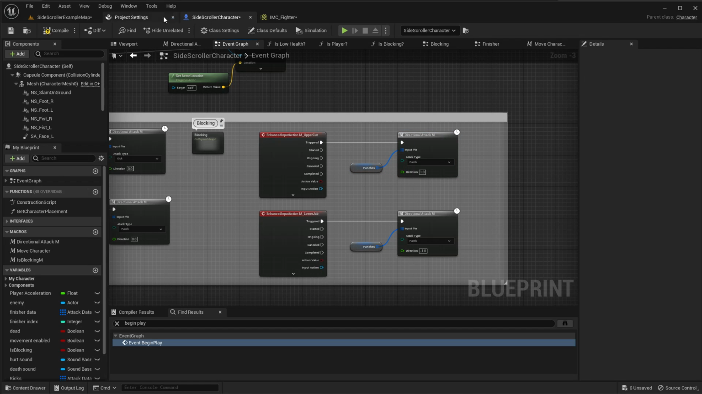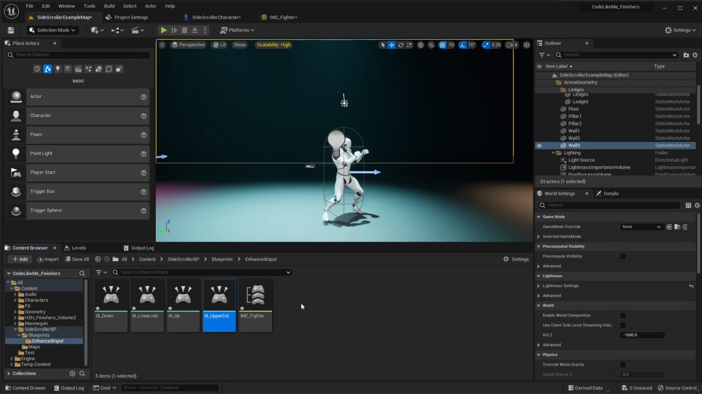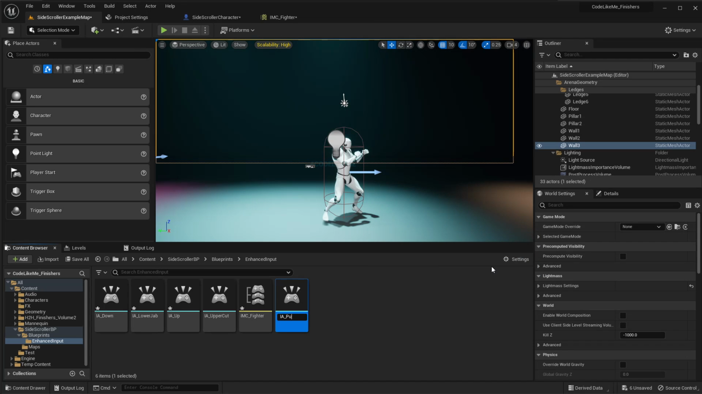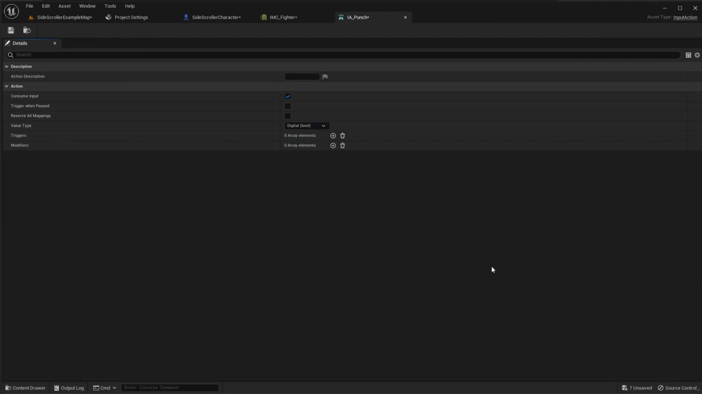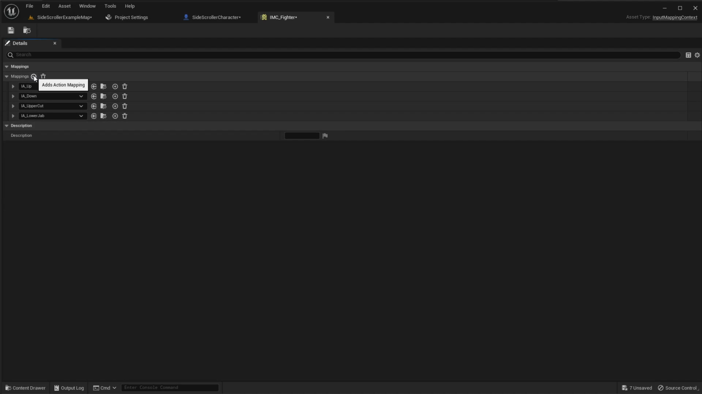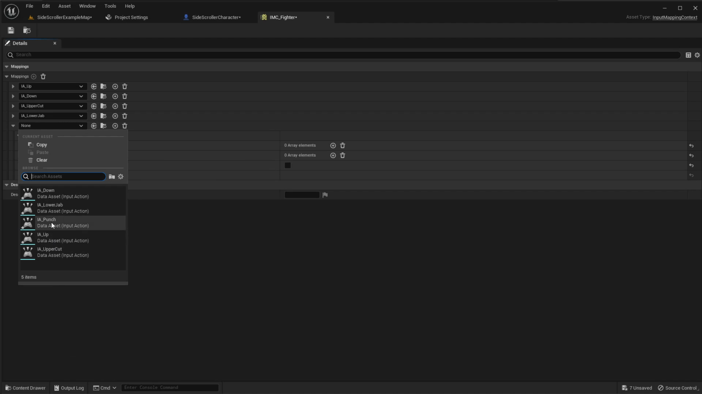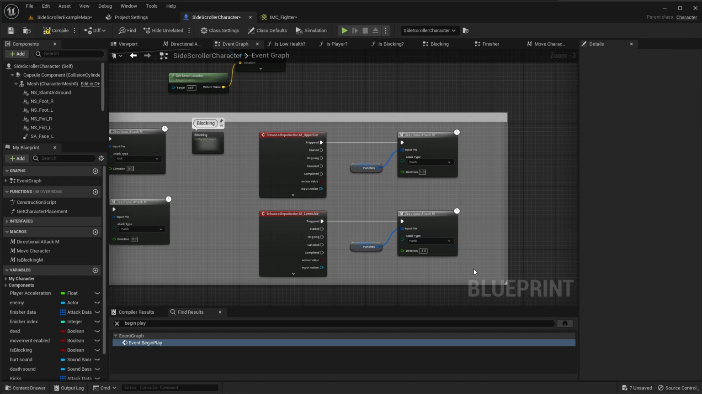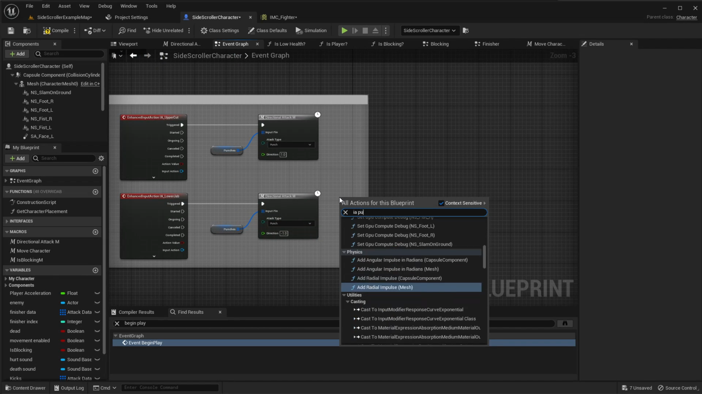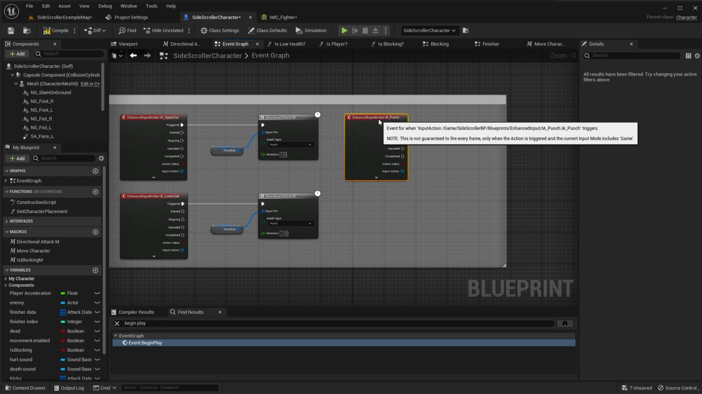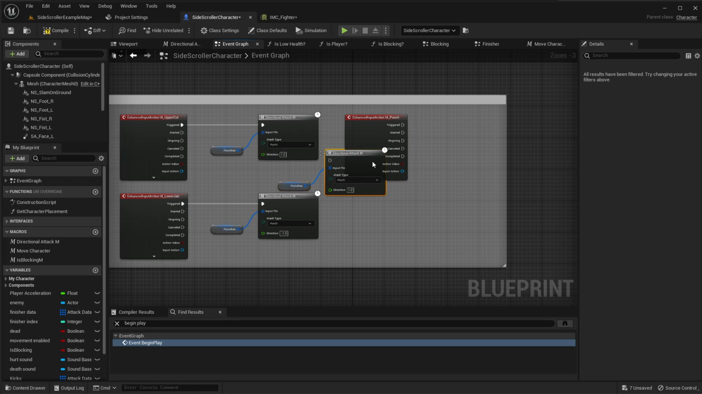So to have a regular punch here, input action, IA punch, here just G. Okay, now IA punch, same thing.